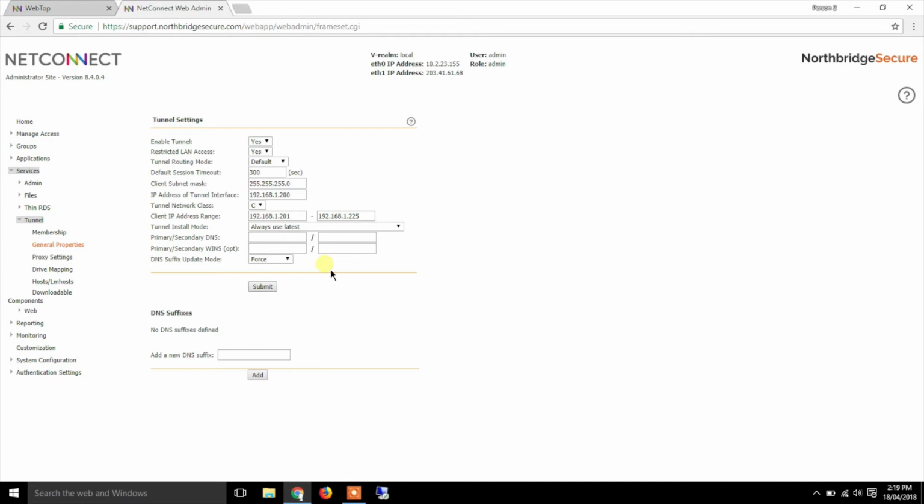The next option we want to talk about is the IP address of the tunnel interface. Now this specifies the IP address that will be given to the tunnel client. And finally, we'll have a quick look at client IP address range. Now this is where we define the range of the IP addresses that can be assigned to a user when they connect via the tunnel. This must be a valid IP range, and it must have enough addresses in the range to cater for the amount of users who will be connecting.